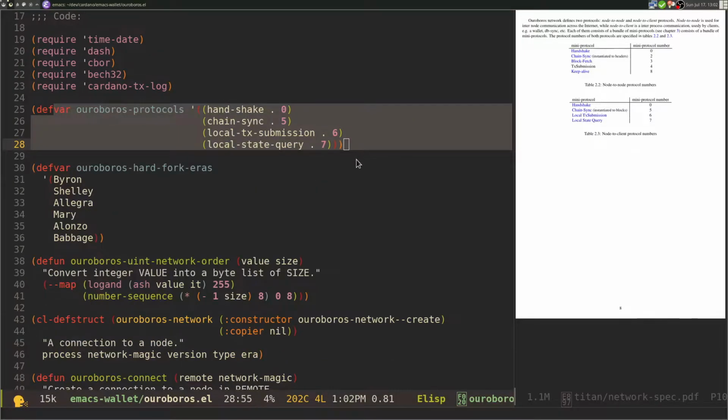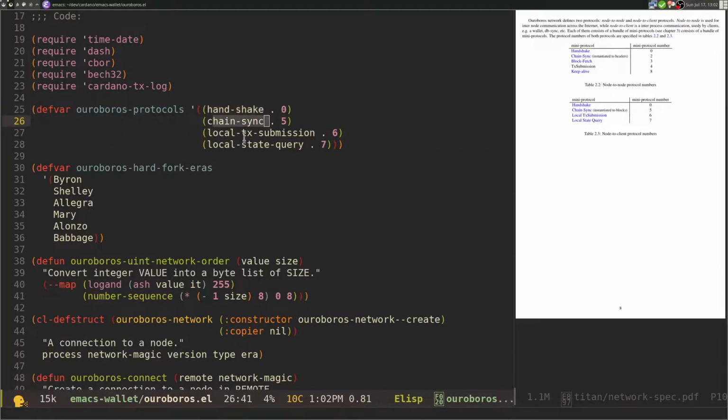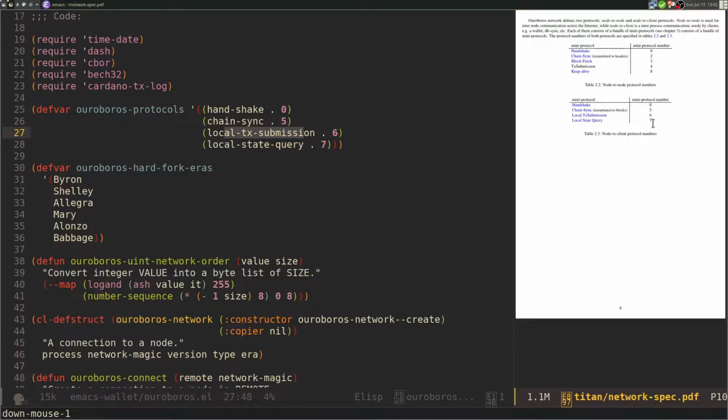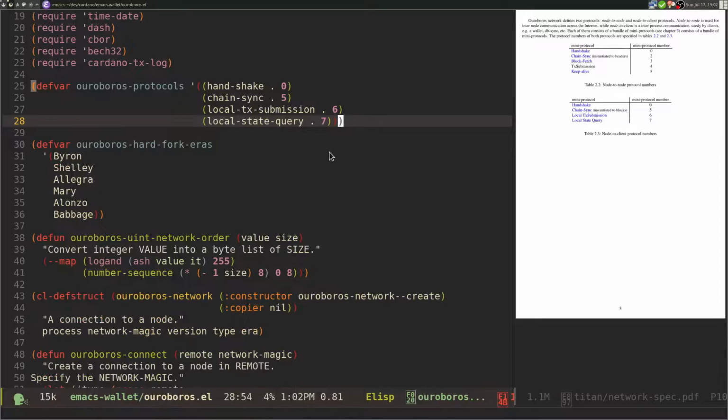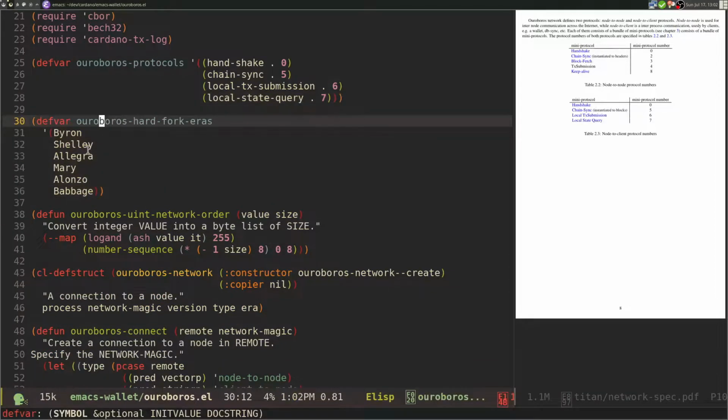This should be very familiar. I'm just here in defvar, defining a variable, an association list where I match the symbol handshake, chain sync, and so on. These are my protocols and the number they represent. You see they match. I have, this is particular to Cardano, the hard fork era names.